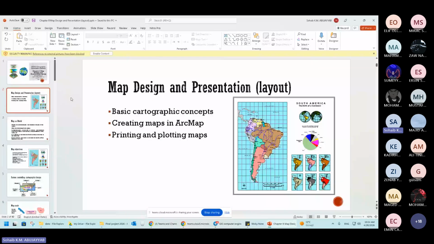So today I'm going to explain some basic cartographic concepts here, how to generate the maps in ArcMap as a layout design and the printing, some issues relevant to the printing and plotting in ArcMap and also in Python.